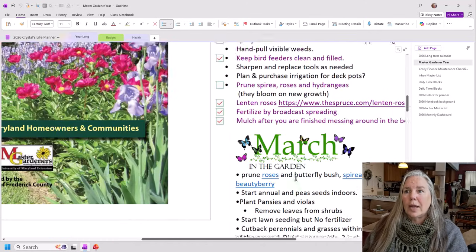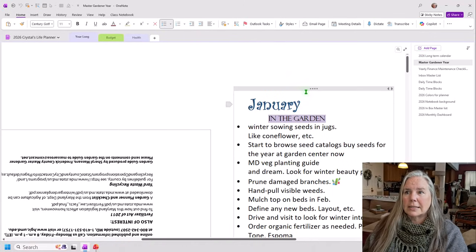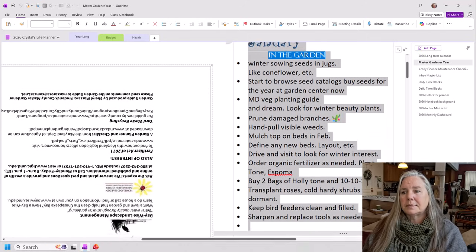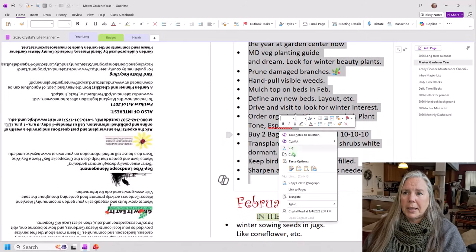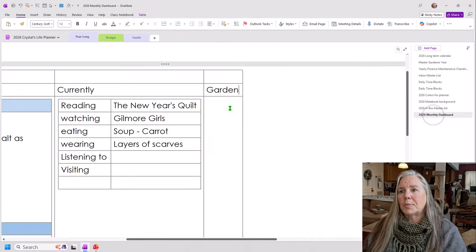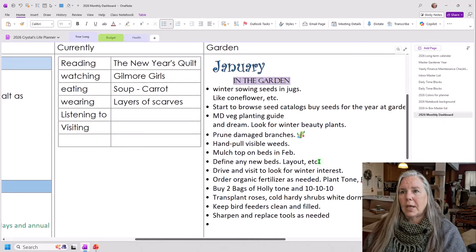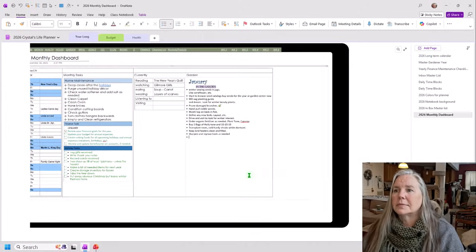So what I do every month is I simply come into the section or the list that I have for January, and I would highlight that like so, just for January, copy it, and take it back to my monthly dashboard, and then I would paste it here in my garden section. Okay, so I have that like that.